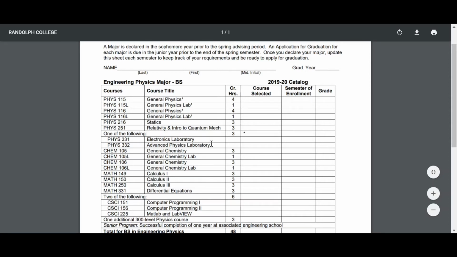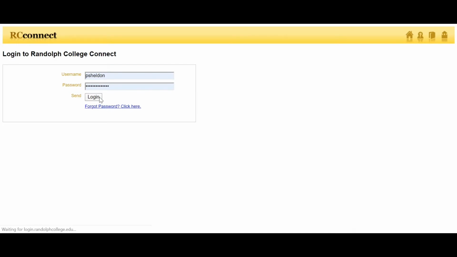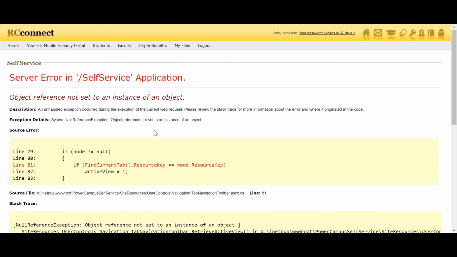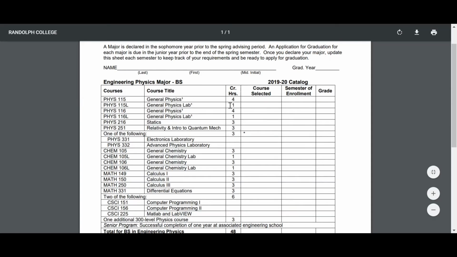It's not automatically populated. If you don't know what courses you have credit for, you need to go back to your transcript right here, unofficial transcript. I got an error, but that's because I'm not a student. You need to go back to your transcript. It'll show what courses you have, and then you can go back to here. Again, this doesn't automatically populate, but you will see on your transcript what courses you already have. Therefore, you can compare that to this to figure out what courses you need to take.